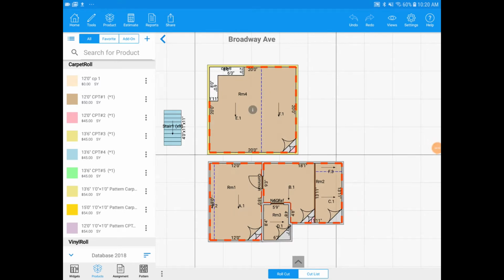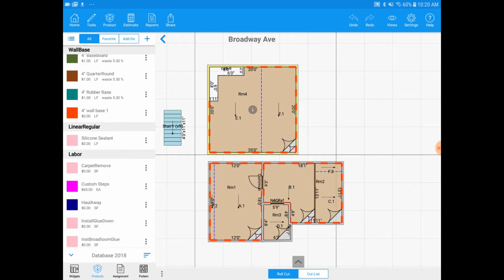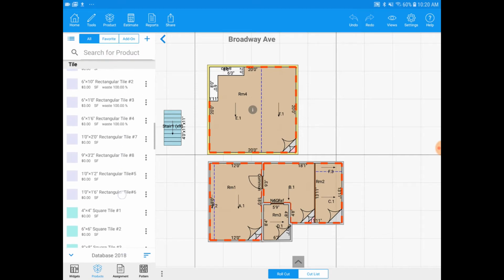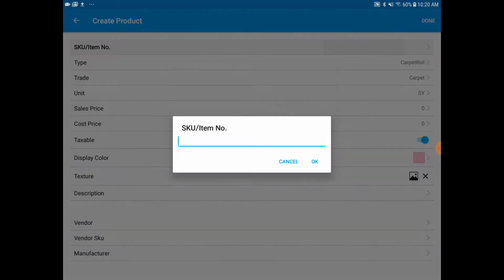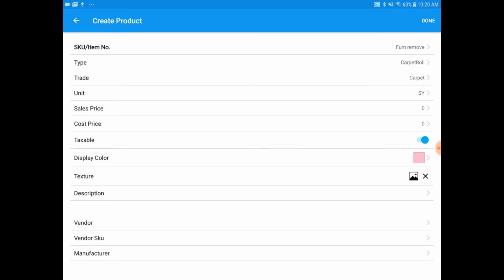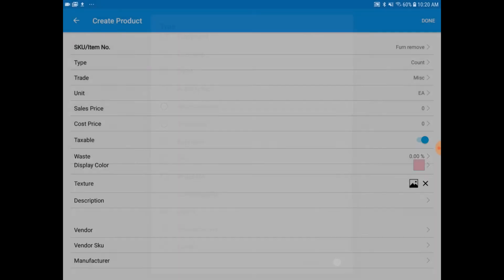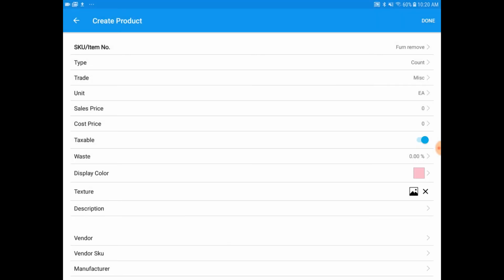We can also create count products that can be used to mark the amount of furniture that may need to be removed, or count the corners for corner guards or schluter that might go on a corner as well. So again, we can just scroll through our database. If we don't see what we need, tap the plus icon. I'll tap on the SKU, type Fern, remove, hit OK, go to type, scroll down to count, tap OK, and again we'll have those details that we can change.